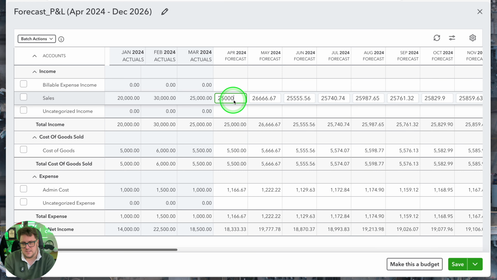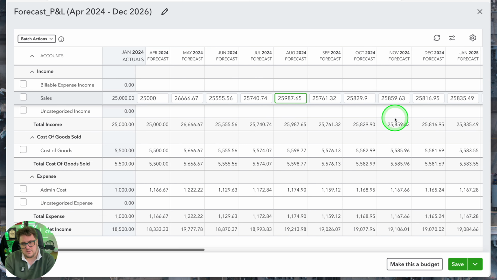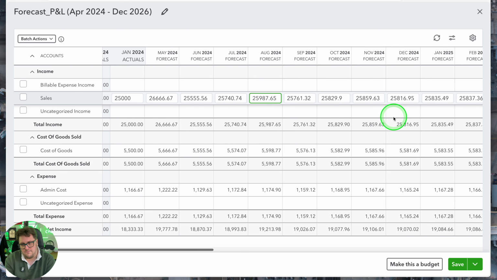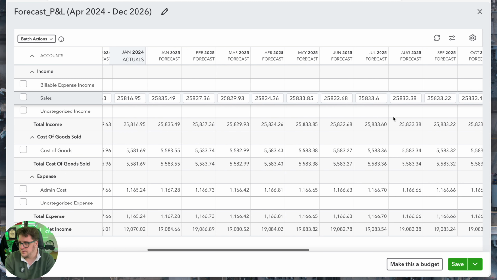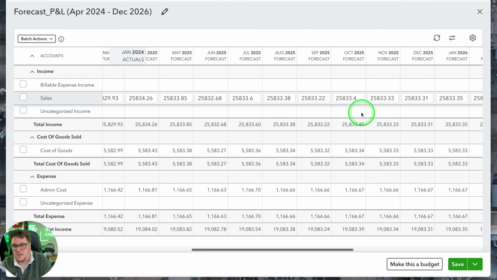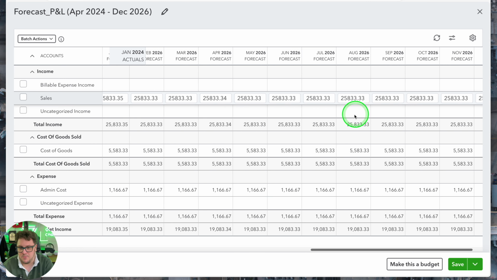Now you can see what's happened here. It's estimated April to be exactly the same. Then May has gone up and June's gone down. If I'm honest, I don't quite know how it's done this. I'm going to be honest with you, I'd have to look at it in a little bit more detail.